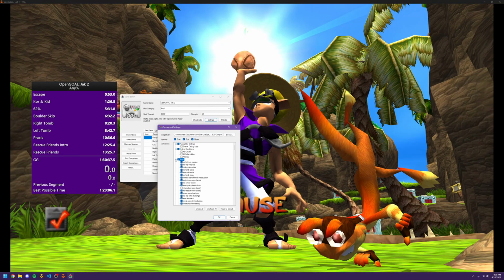So there's a category here for any percent. There's another one for all missions. There's one for 100%. Or if you want to manually craft your splits, there's another one that just lists every single possible option. So most likely for Jack 2, you just want to go ahead and like right click and check the whole any percent branch. There's maybe a couple that you want to uncheck, depending on how you want things to split. One thing you probably also want to check is the ending condition, core death. That's similar to collecting light eco in Jack 1.